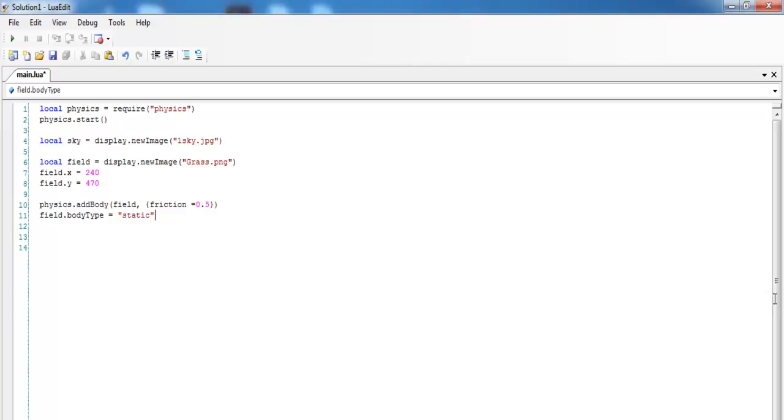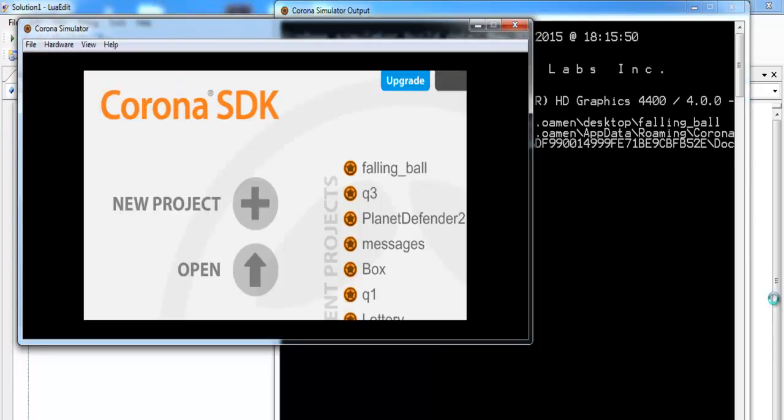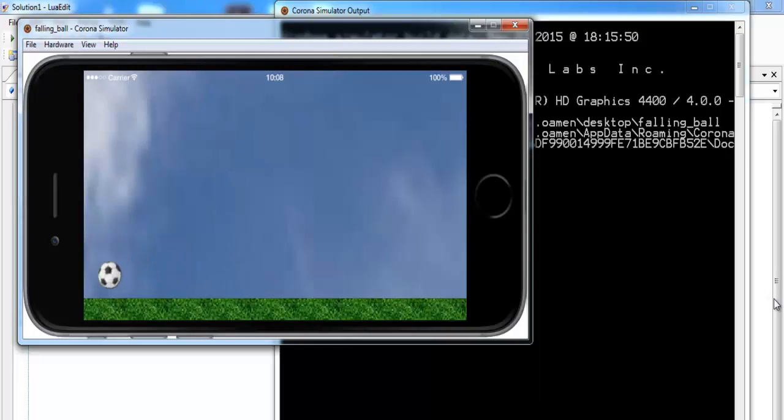We continue by entering the following lines of code to get the ball in place. That's the falling ball, and those are the coordinates for the falling ball. That's the angle of rotation, which is 10 degrees, which we can always change. I can even go for 20. The physics body here is the density, the friction and the bounce. Let's save it and run it and see. See the ball just fall and rest right there.